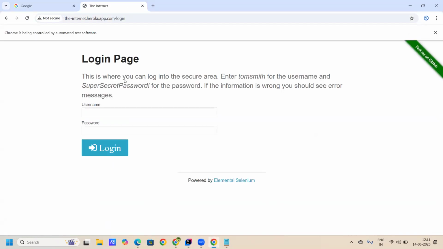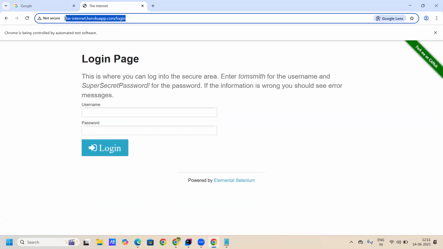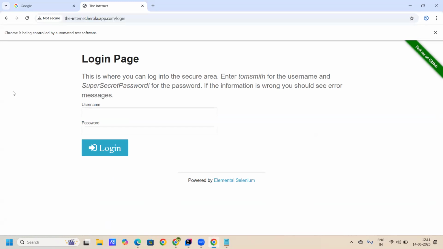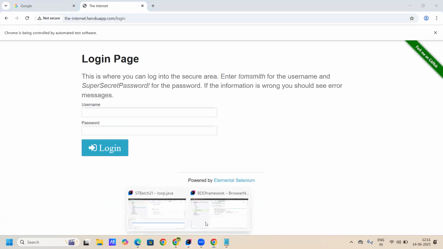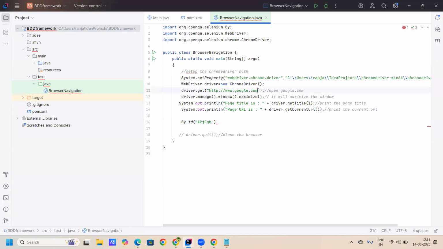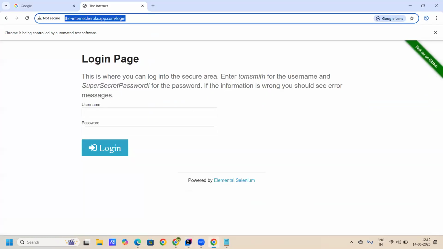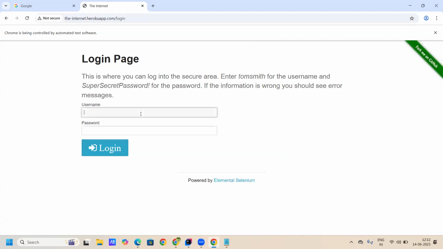Okay, we'll automate this website. First thing is we need to come to this website, so I'll change my piece of code here and come to this website. I'll get the title and the URL. Then my requirement is to find this username and paste something over here, username, then password. So enter Tom Smith for the username and the super secret password for the password. These two are already given. We need to paste these two over here, send them, then click on login. This is the program we need to do.